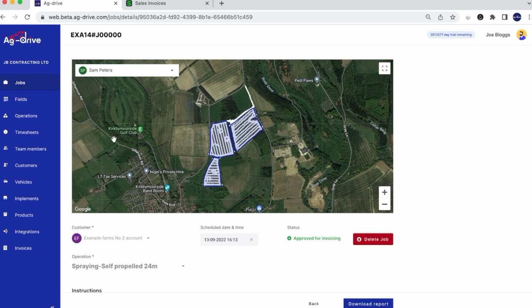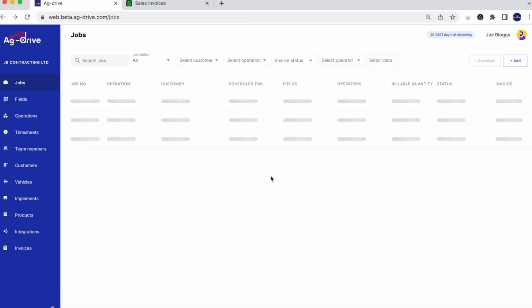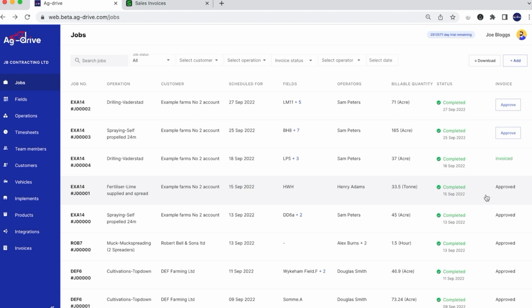So you can see it's now approved. I can then go back into our job section and I can also approve jobs direct from here as well. To actually invoice, we're going to go to the invoicing tab down the left hand side.